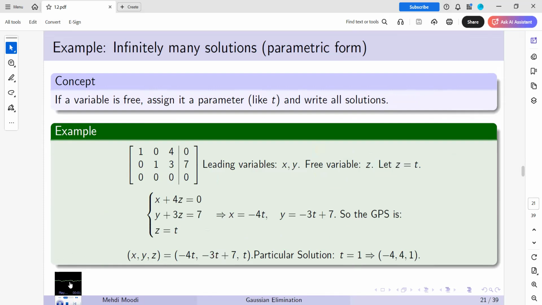Free variable means choose your own adventure. You choose t, and the system tells you what x and y must be to stay consistent. It's like setting one slider in a video game and watching the other stats auto-adjust.